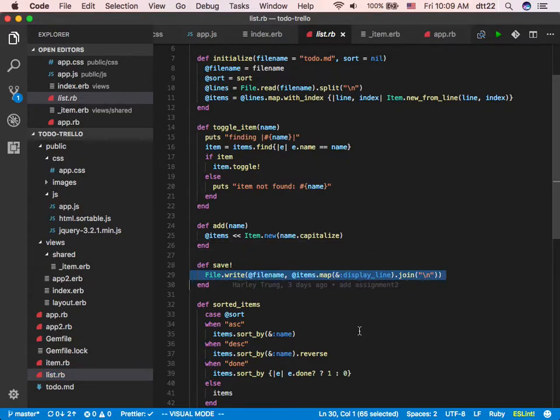The list class takes care of saving. For example, one way of saving it is I just open this file, and I just print out all these items, and I join them into one big string, and that becomes a to-do.md. Can you believe all of that work can be done in one line? That's the beauty of Ruby, right? You don't have to do it this way, but as you write your code, you can always surprise yourself with better techniques that you can come up with.